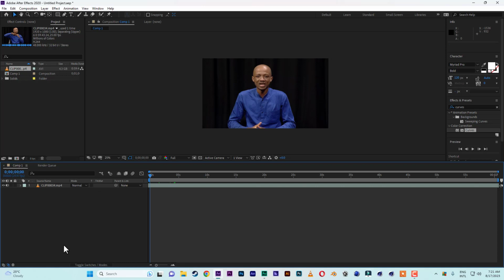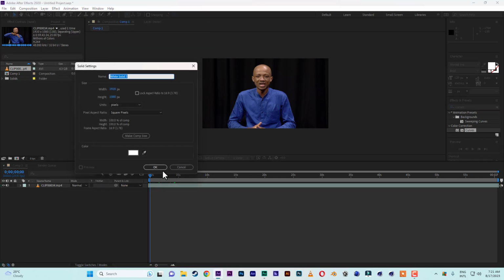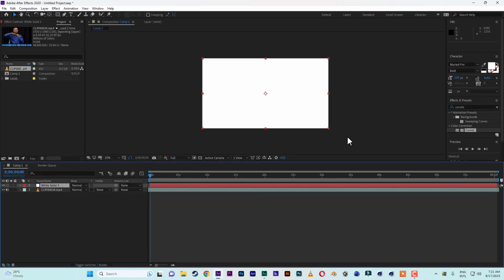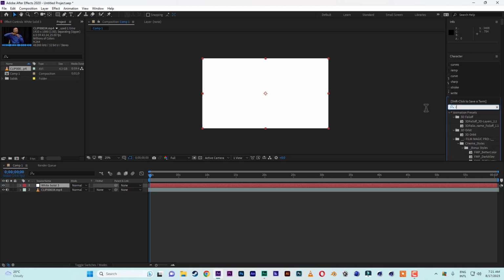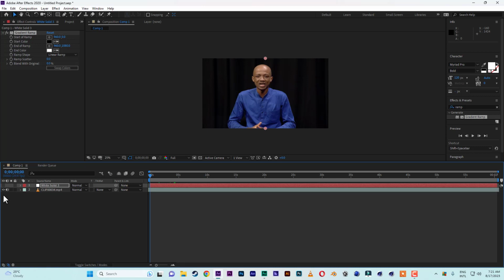So let's create a new solid layer. We come to the file menu, new, then select solid. We click OK. Now we come to effects, then type gradient ramp. Then we double click on it, then the effect will be applied onto the solid layer. So now we have a gradient here on our solid layer. The next thing to do is maybe let me turn off the eye here and let's see the image first. What kind of color should we apply to the image?